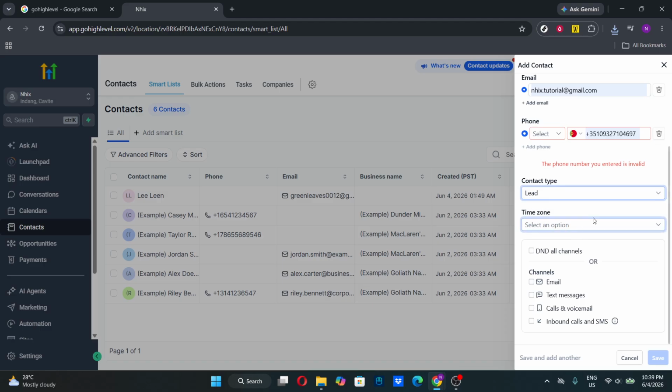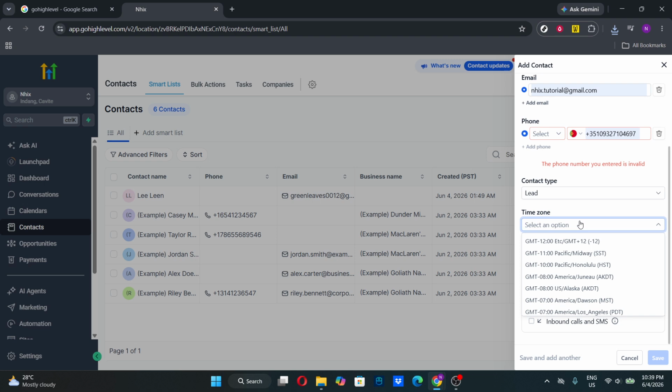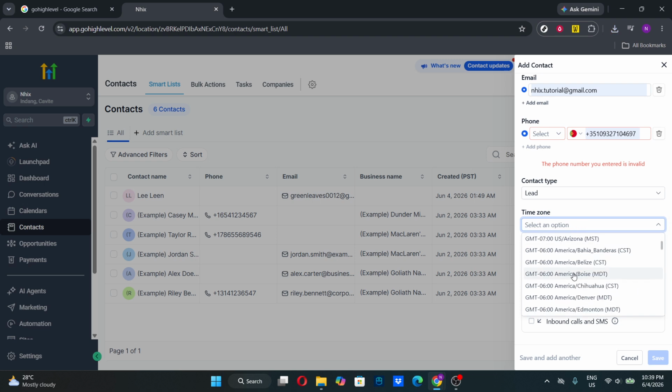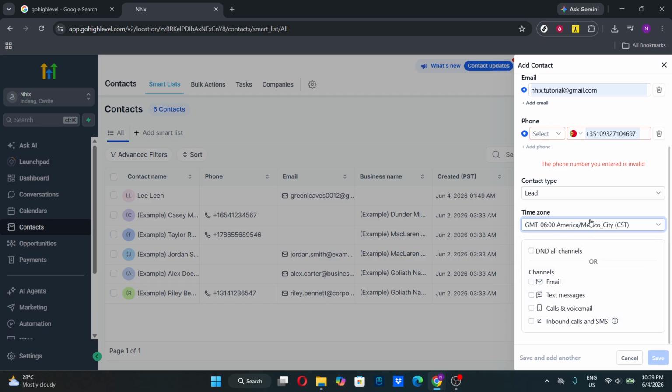This is especially useful if you plan to send messages, schedule appointments, or run automations based on local time. Choosing the correct time zone can help improve timing and avoid confusion. Next, add channels. This lets you define how the contact can be reached within the system. It's a simple but helpful setting, especially if you're using multiple communication methods and want everything properly connected from the beginning.